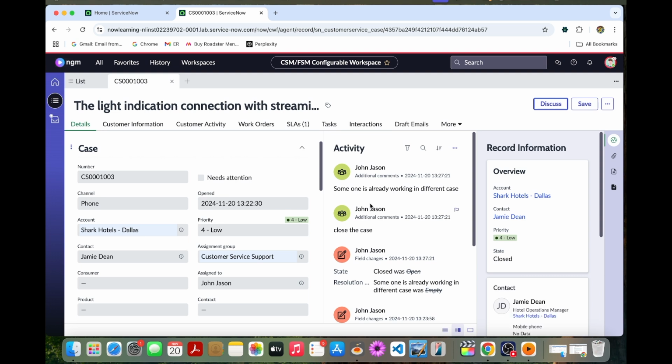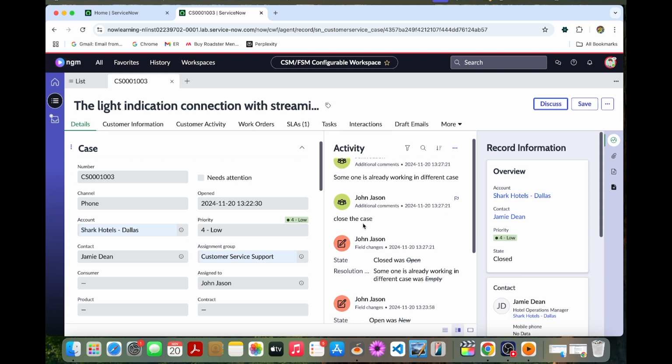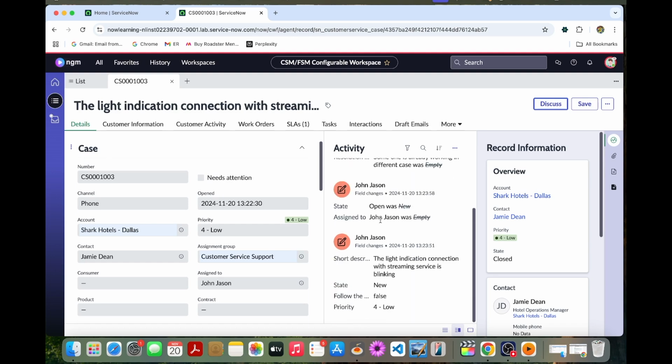So once you close the case, the additional comments and other things are populating.